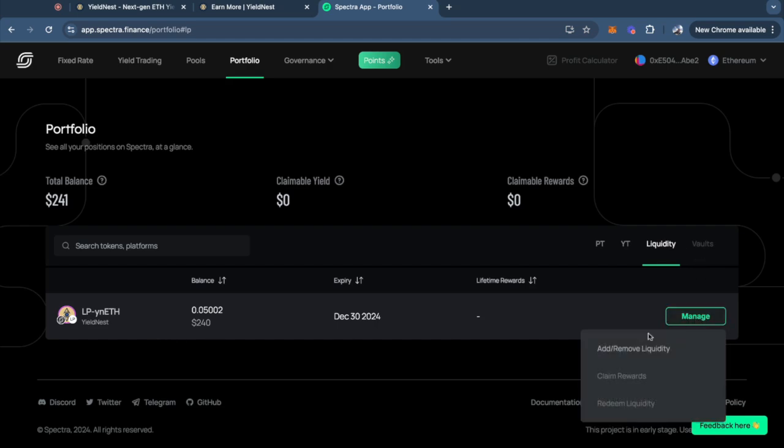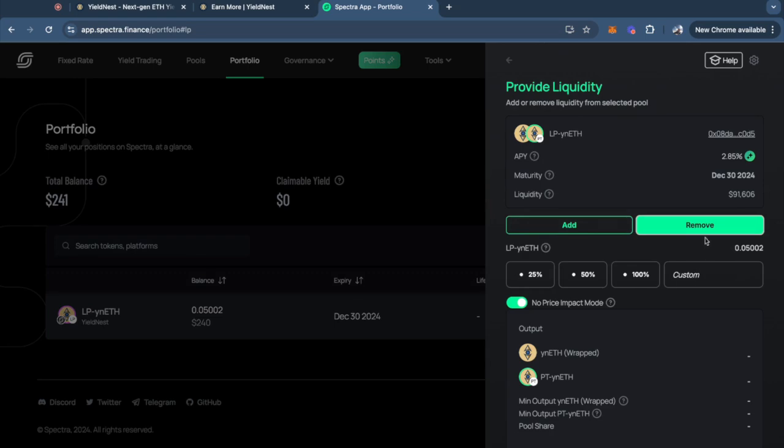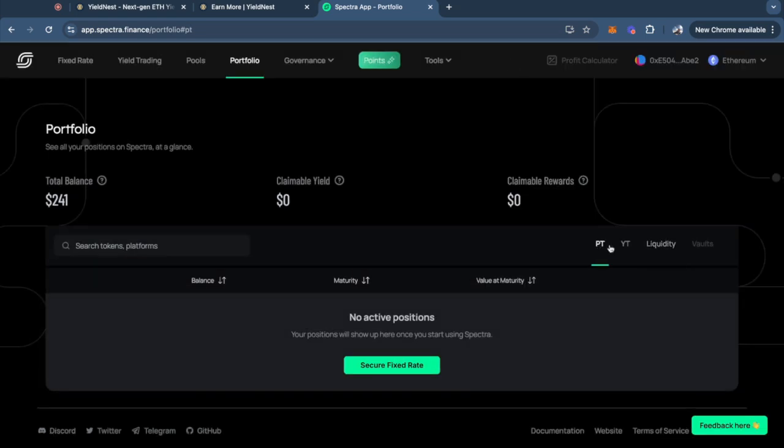And again, same thing. You can remove liquidity, select the asset you want, and go ahead and remove the amount that you want to remove. And if you deposit the PT token, then you would have to click on PT here. So that's all it is for Spectra, and so it's a cool integration for YieldNest. Another thing you can do with your ynETH to enhance your yield or maximize your points.